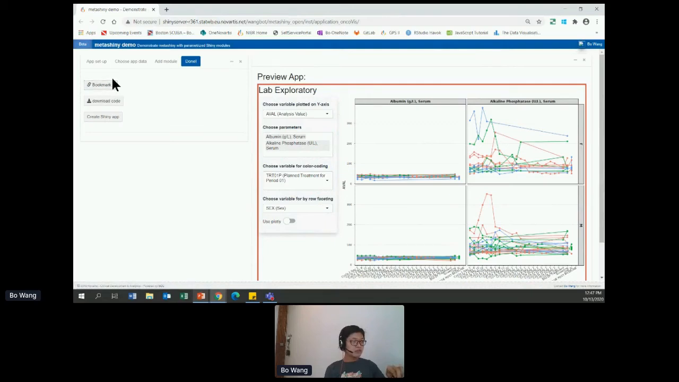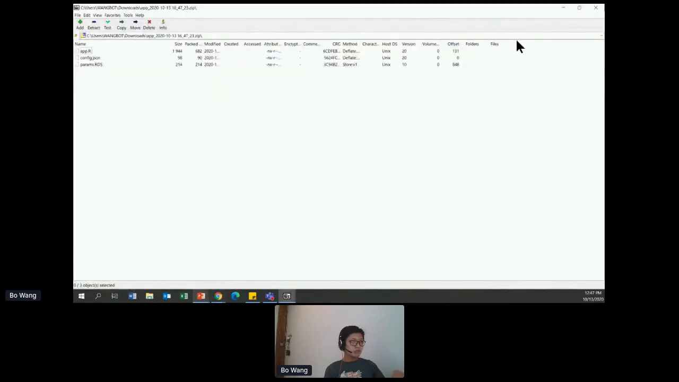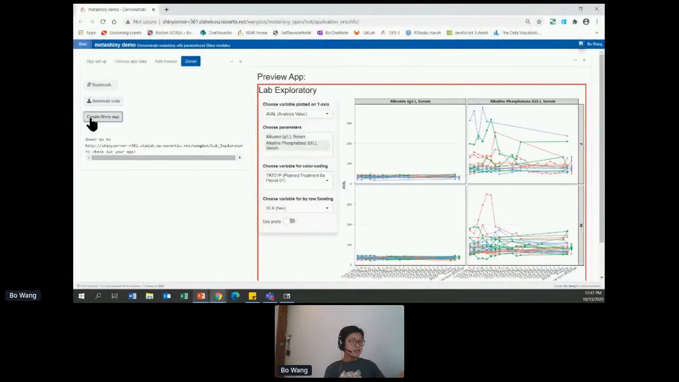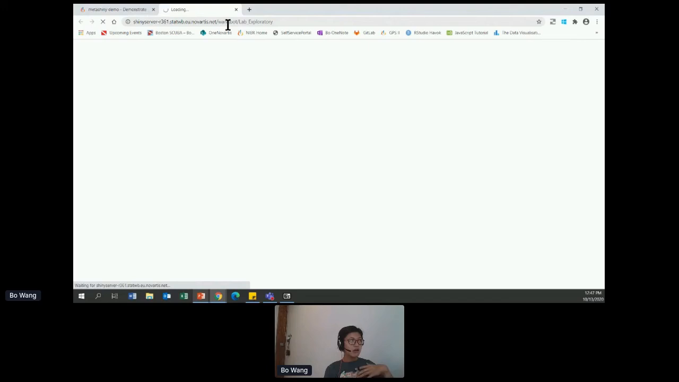Either I can bookmark the state of the app now and pull it up later and discuss it further with my stakeholder or with my colleague. Otherwise, I can download a zip file that includes all the script that I need to reproduce the app shown in the preview window. Or the last option is I can just simply click this button and not only create the app, but also deploy the app under my home directory on the Shiny server.